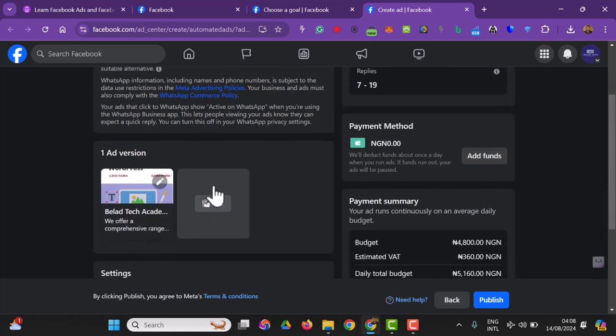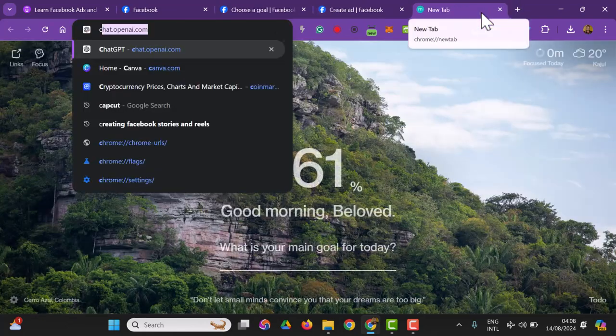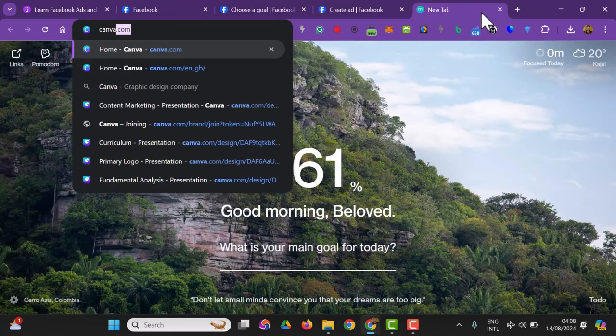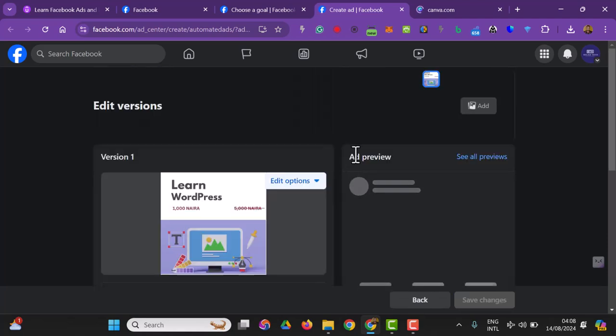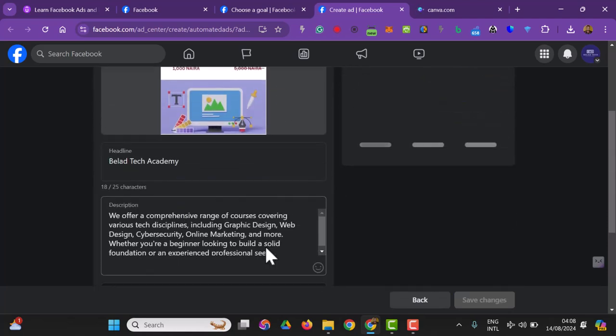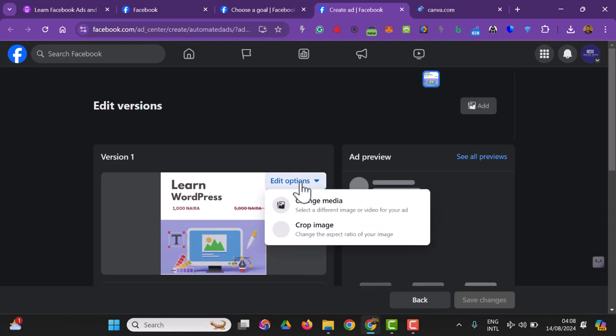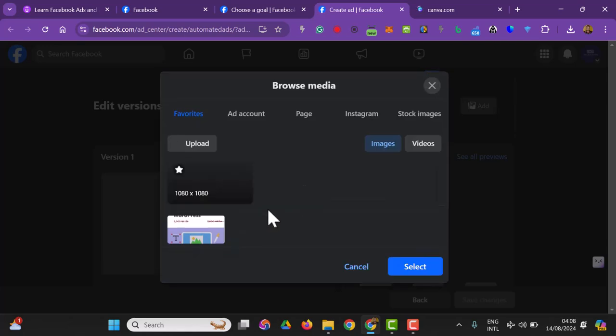You can design a visual. You can use Canva to design your visual. All you have to do is come to Canva, and you see a whole lot of visuals you can use on Canva to create your ads, because this is where you add an image. I have some images on my page already, so that's why it's giving me all these. I can choose not to use them if I don't want to. You can check the edit option, and you can change the images to whatever you create.